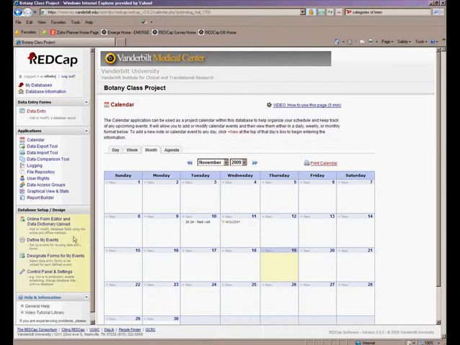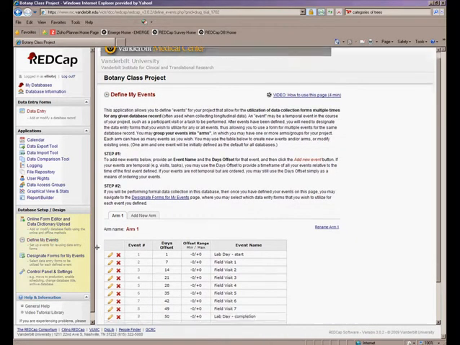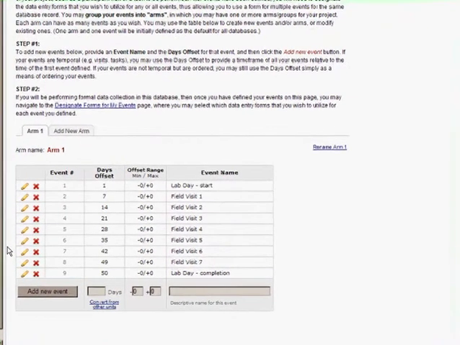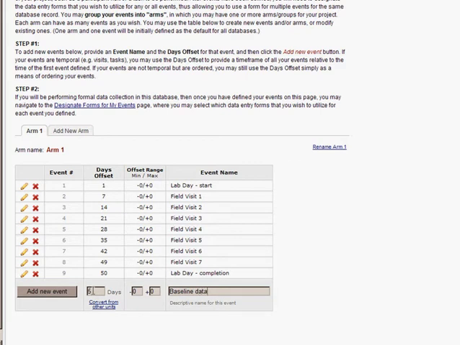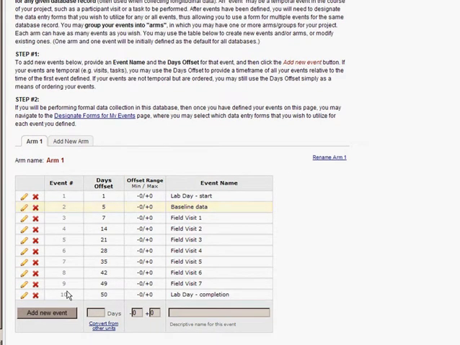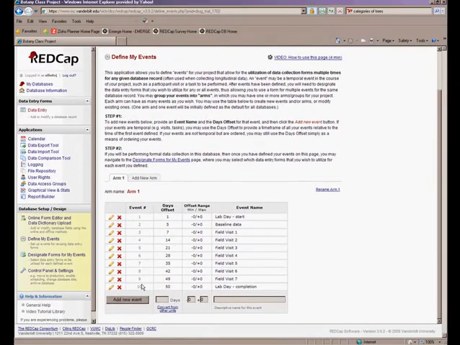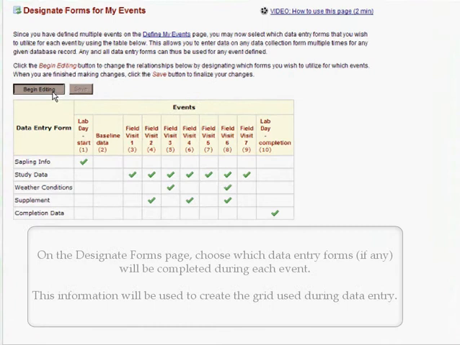Finally, before data collection begins, it is important for the researcher to carefully define the time points, events, or visits that will be used. After defining the events, you will designate which forms are completed for each event. These two steps are what define the data entry forms grid.